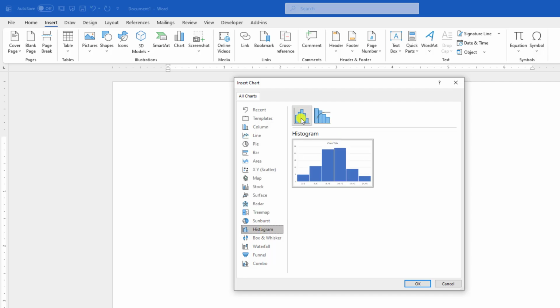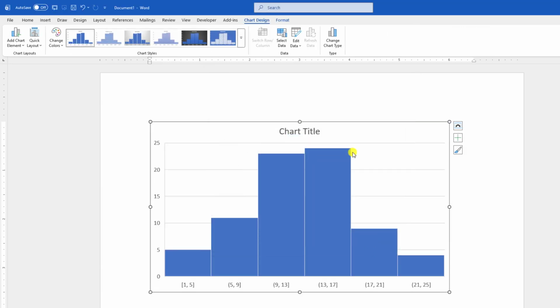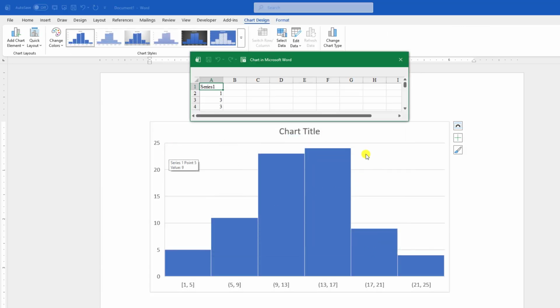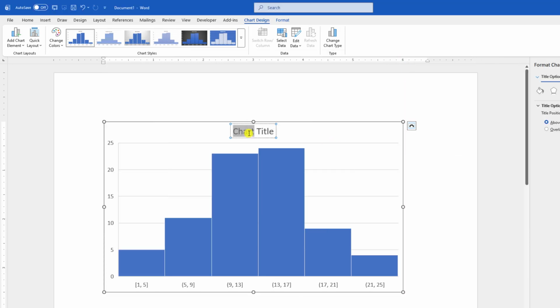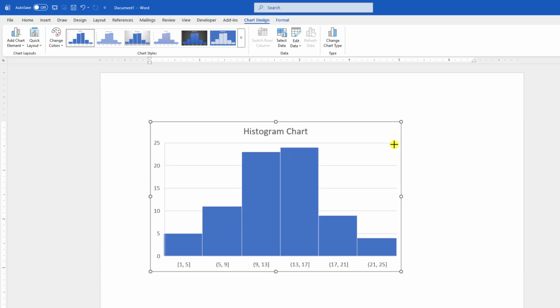And here you will find two types. Let us choose the first one and click on OK. Then the histogram chart will be inserted. Let me remove it. Let me write the chart title over here. Now select the chart. Let us decrease its size.